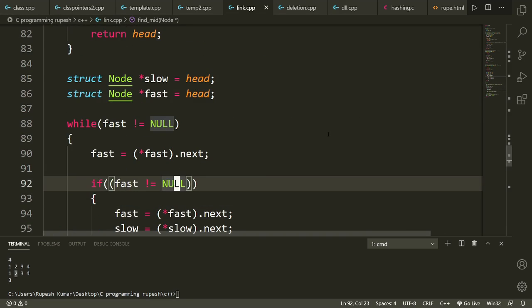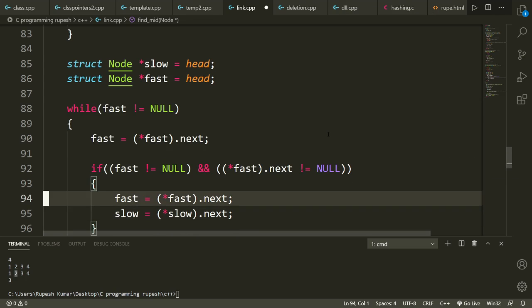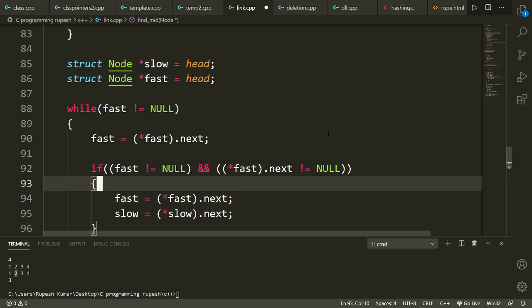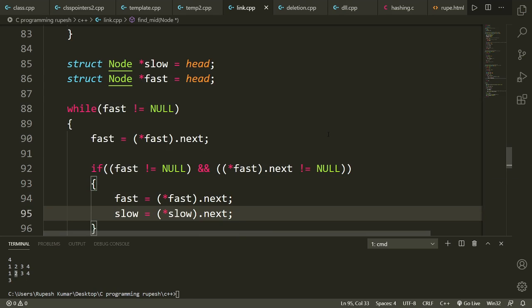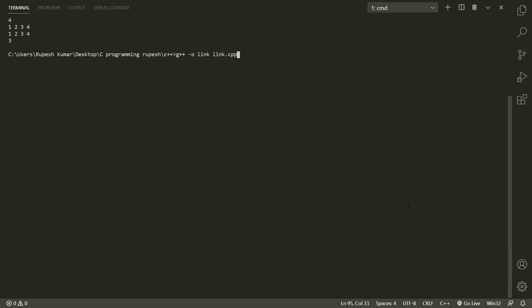Here you can see that we are checking that when fast is not equal to null, then we move the slow pointer. Now we'll add one more condition with the AND operation, that also fast->next is not equal to null. If both these conditions are satisfied, then you move the slow pointer. Now let's save the code and go to the terminal once again, and we'll run these cases once again. Just wait for the prompt message.